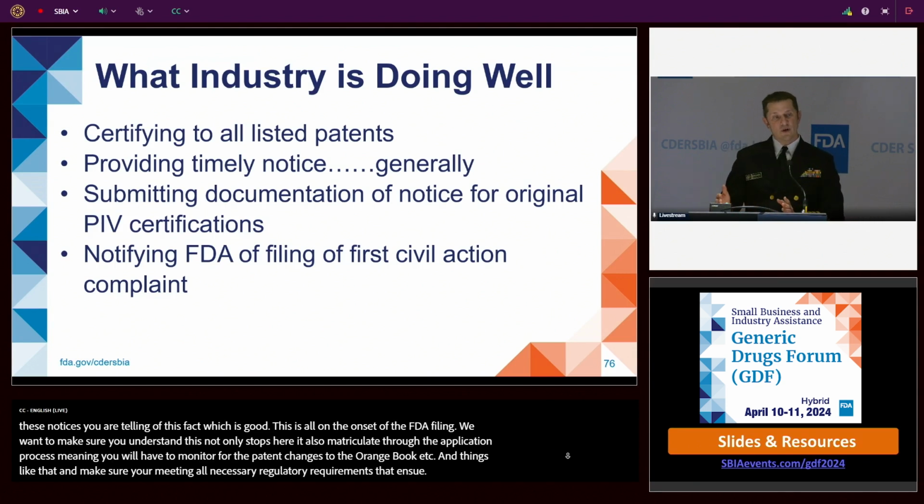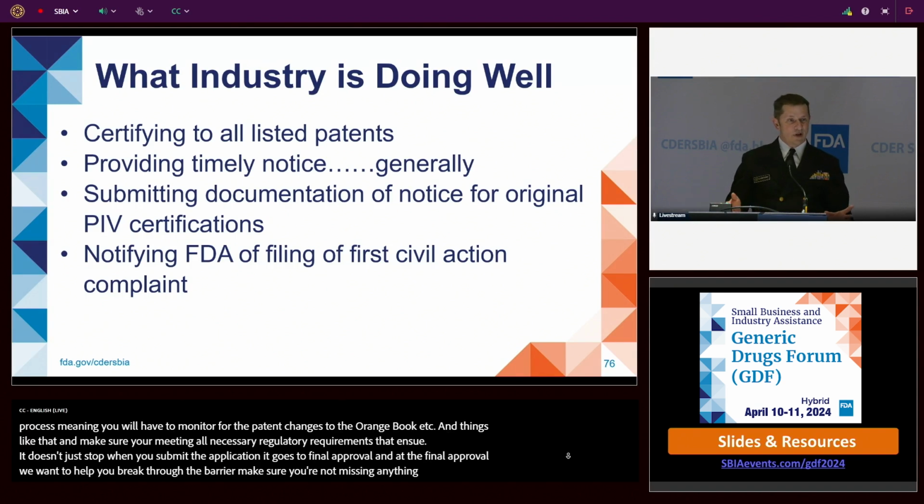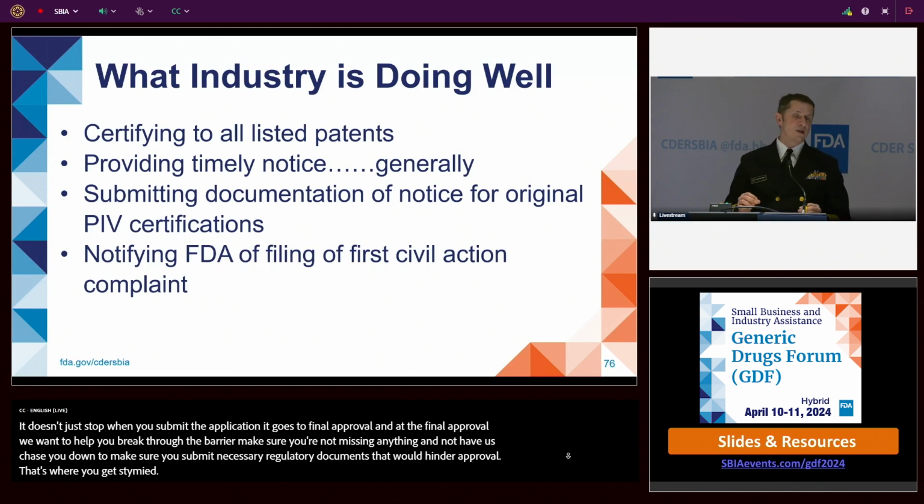And again, we're at the final approval stages. We want to help you break through that barrier, make sure you're not missing anything, not have us try to chase you down to make sure you submit necessary regulatory documents that would hinder approval. That's where you're going to get stymied. So I think Commander Rinku is going to go over some of these specific details of where we've seen applicants might need a little help and a little bit more information.